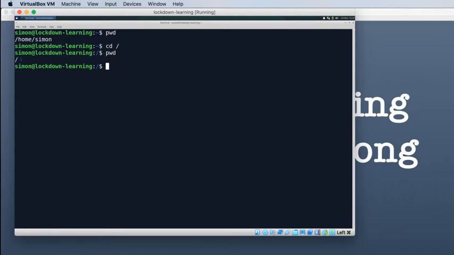Okay, so on to our third command. So far we have run pwd for print working directory, and we've typed cd for change directory. Our third command is ls. ls is a command which allows us to list the contents of our current working directory.